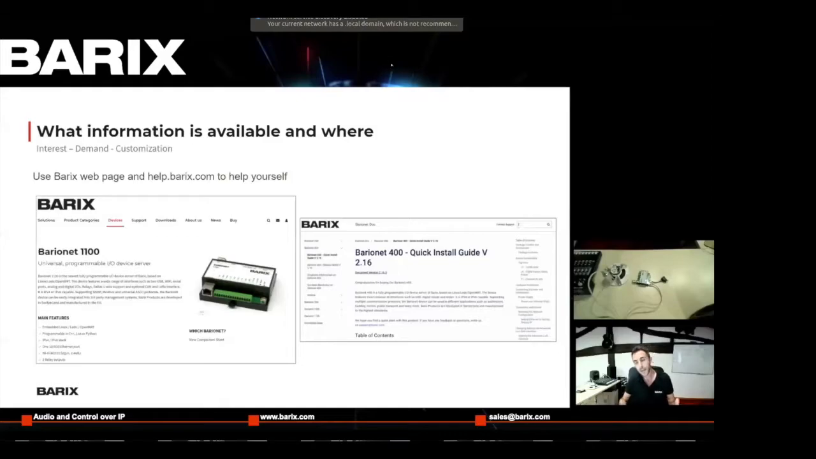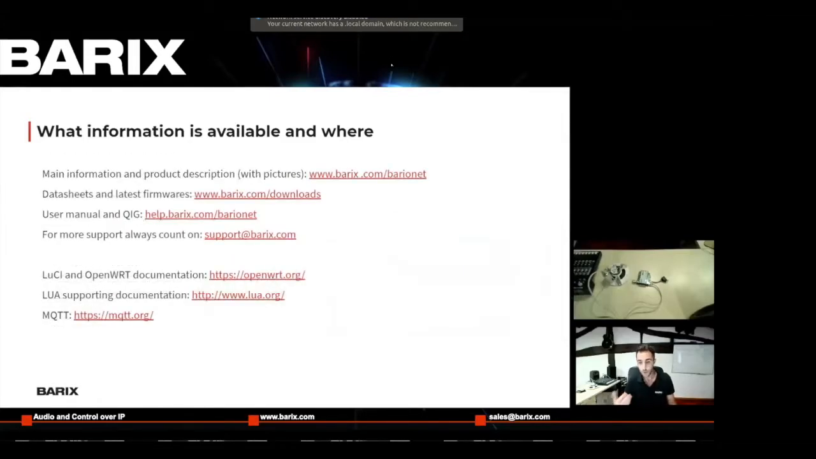There is not yet a user manual, unfortunately, for Barionet, but there is a plan to make it. So soon we will have it. Other information beside the ones mentioned is always available by contacting us directly at support@barix.com. So feel free to send us an email anytime.